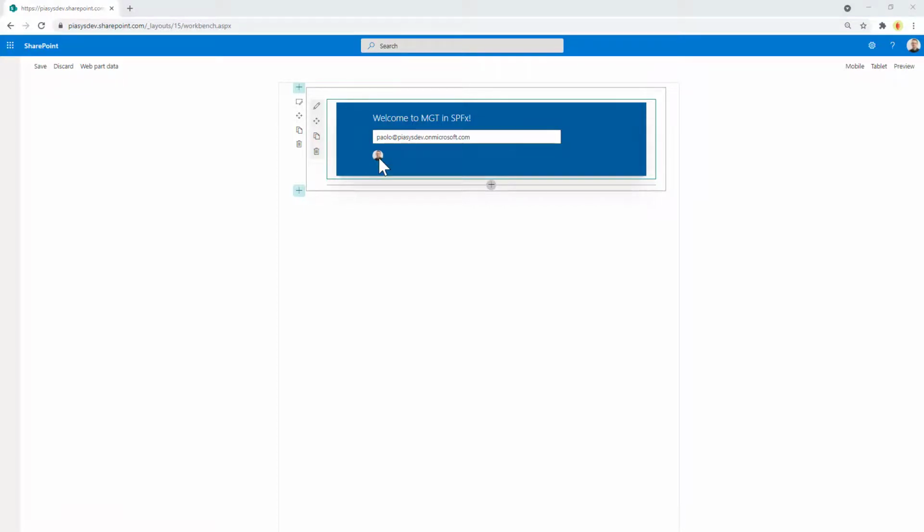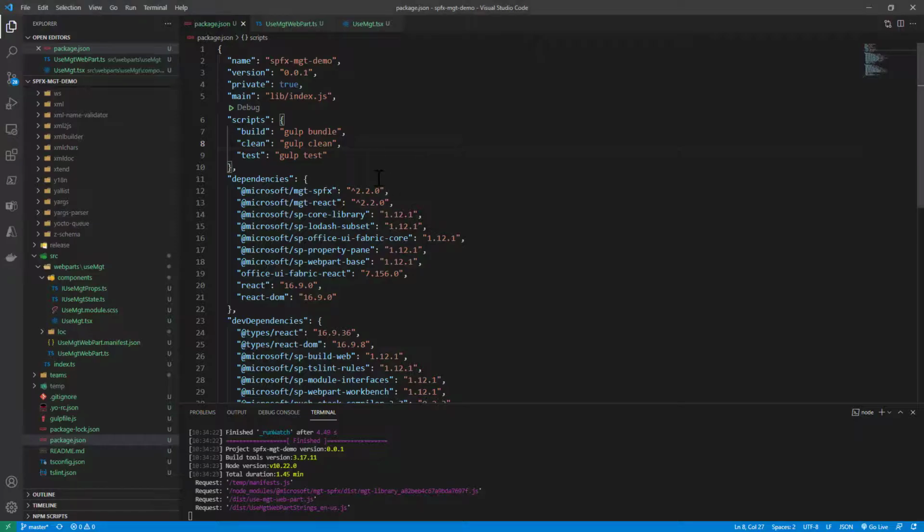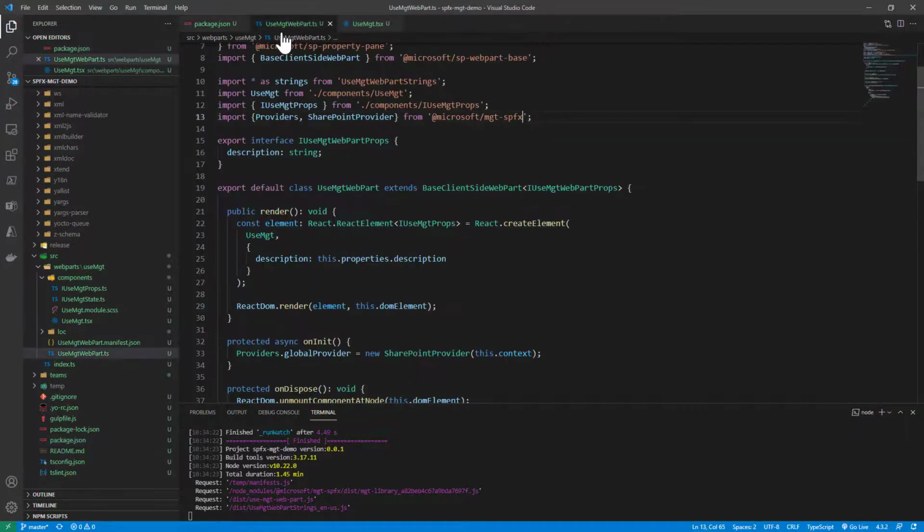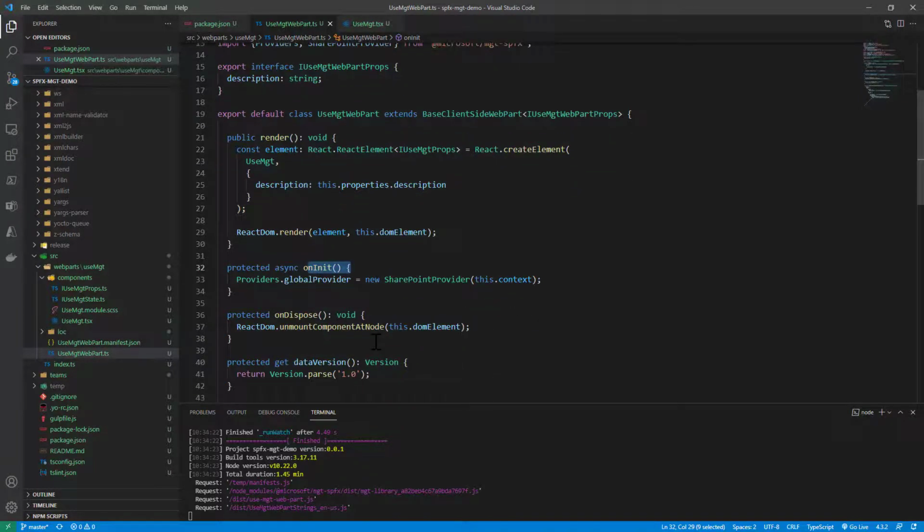How does it work? Well, if I go to Visual Studio Code, first of all I have the packages @microsoft/mgt-spfx and @microsoft/mgt-react. Then in the web part I have an import for Providers and SharePointProvider from @microsoft/mgt-spfx. And in the onInit method of my web part, I simply configure the global provider in the Providers type as a new instance of the SharePointProvider, providing the context of my SharePoint Framework web part.